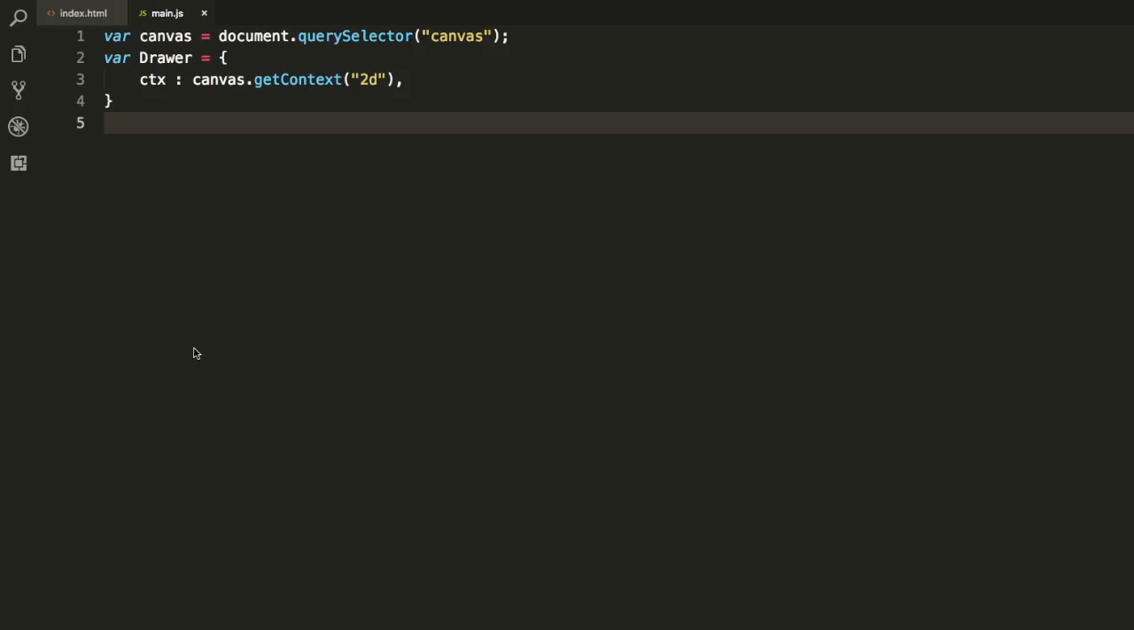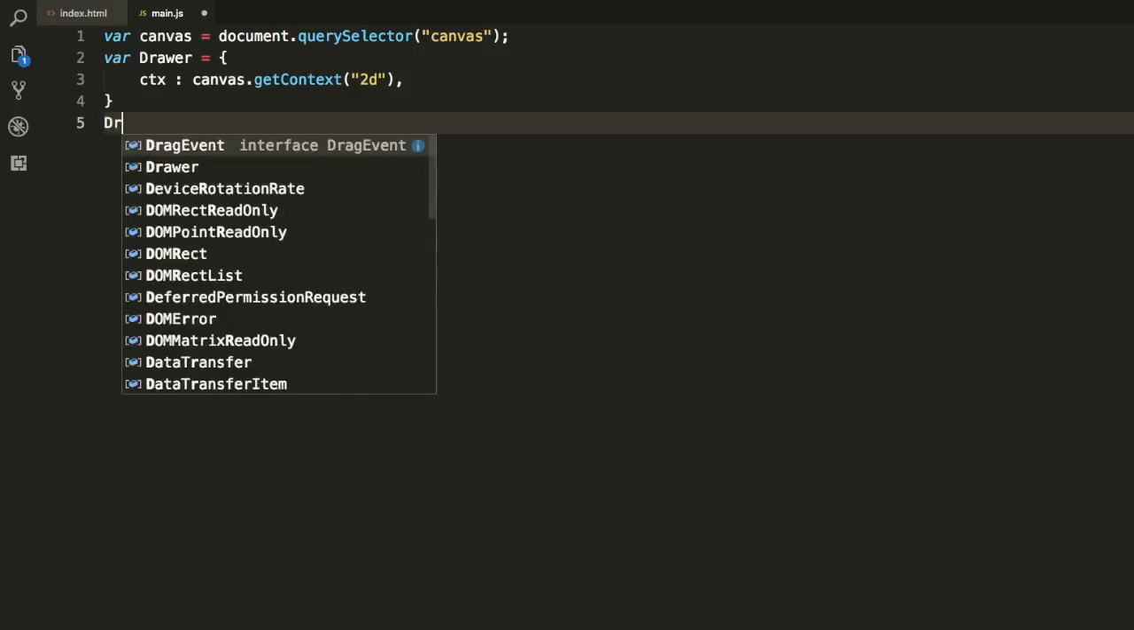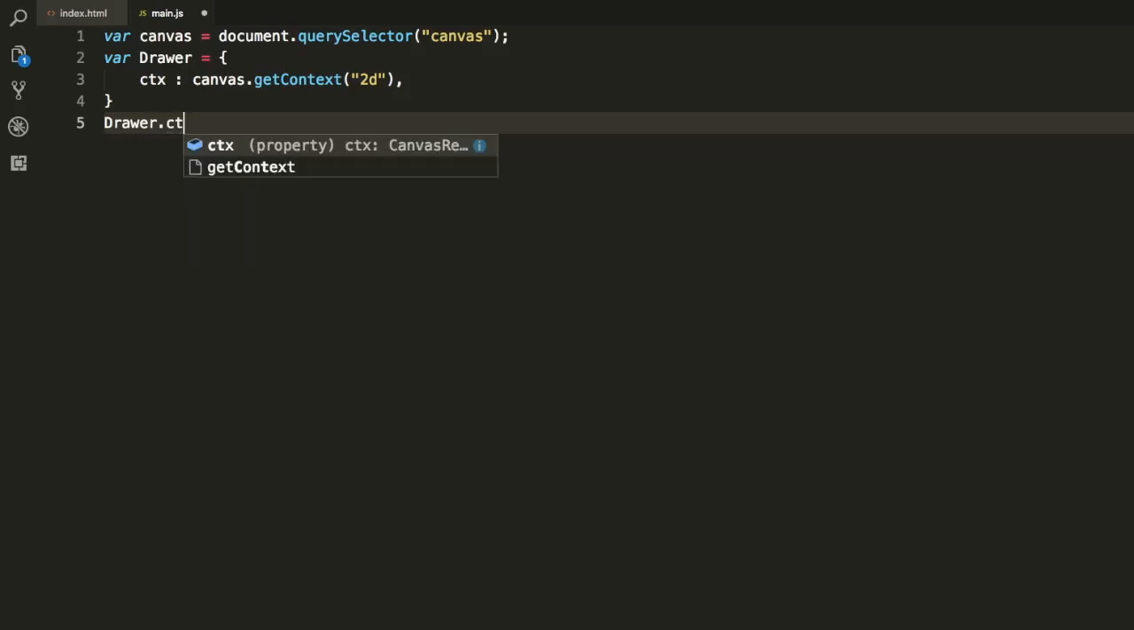Rather than directly modifying the contents of the context array, instead we access special properties of the context which allow us to intuitively draw onto the canvas.